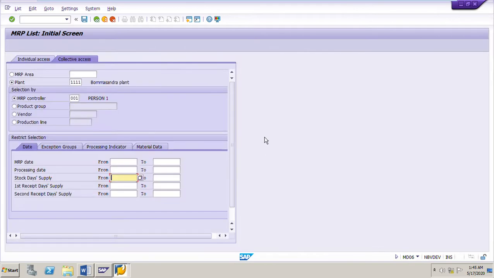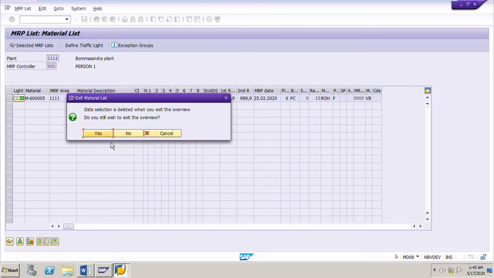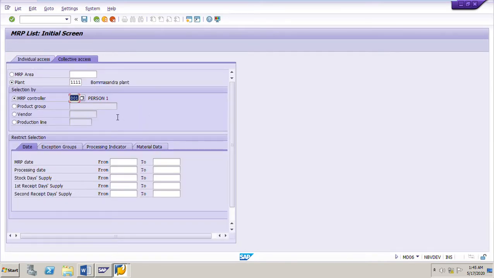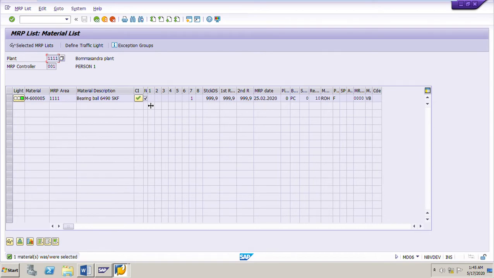Here I will just enter. Let us go to the collective MRP list. For example, here plant. I will select some material like procurement type F, MRP type VB, material type ROH. Select enter. As of now we have only one material here.